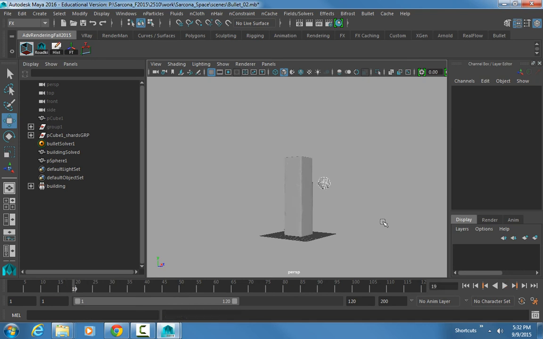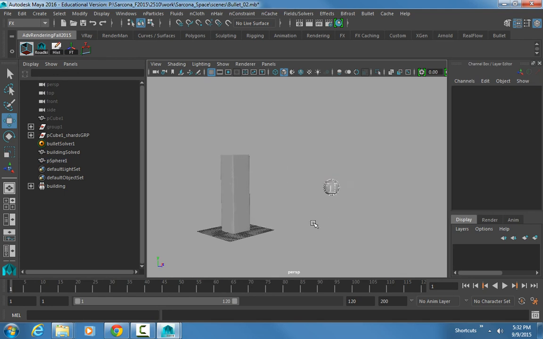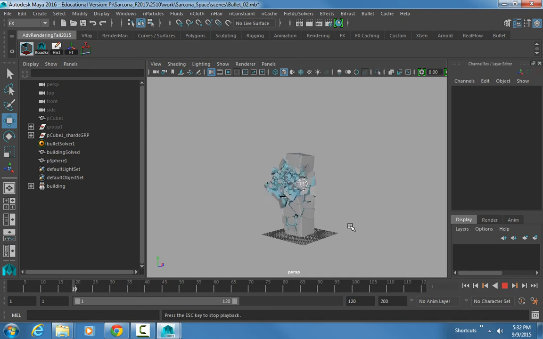Nothing. See, it just didn't stand a chance against it. Let's take that mass up, 500. And again, it all depends on what we want to do. Boom, there we go. That still barely went through.